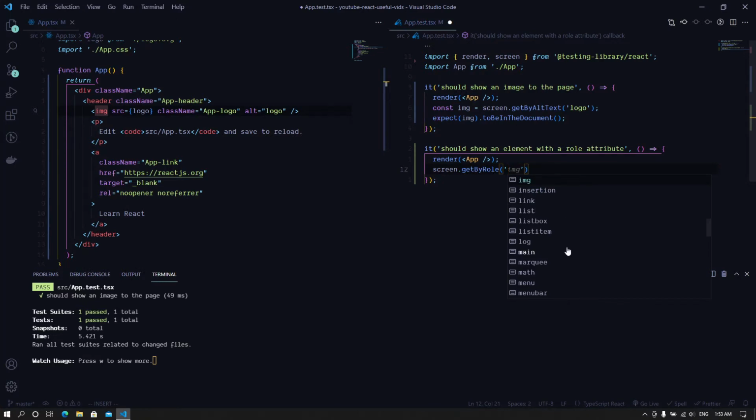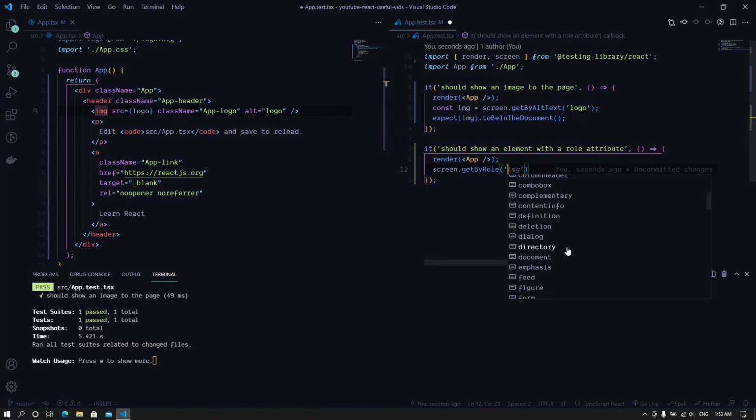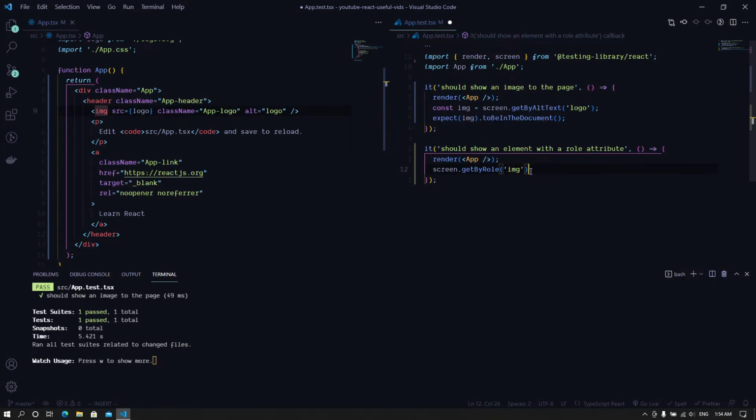And VS Code is so great to us that it gives you all the various options that can be passed to the function, to get the different types of roles that you can make use of. So all these are the various roles that can be accessed in Jest or in the test. There are quite a lot of them. We'll not go through all of them, just a few, and maybe as time goes on in future videos we'll look at how to incorporate this in more complicated scenarios. But in this case, we are just going to make use of img. So the role of the image is an image.